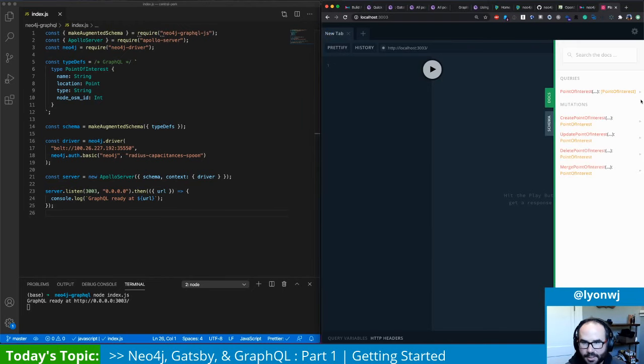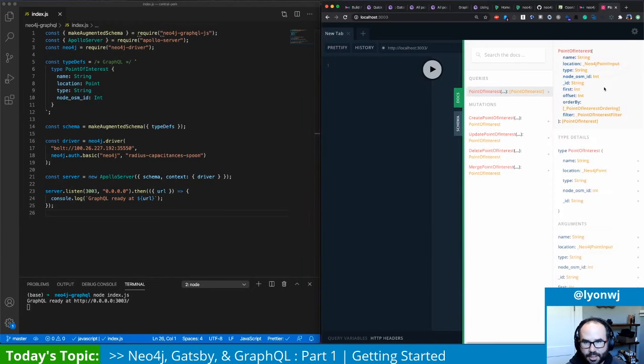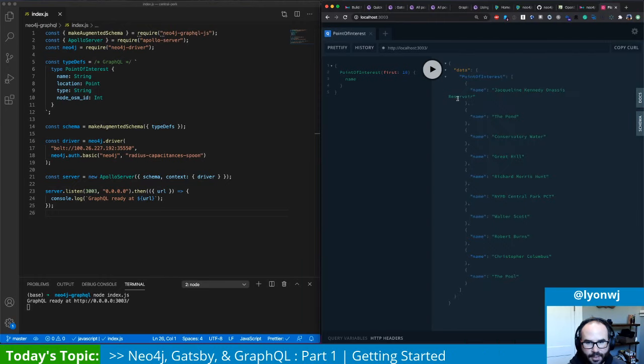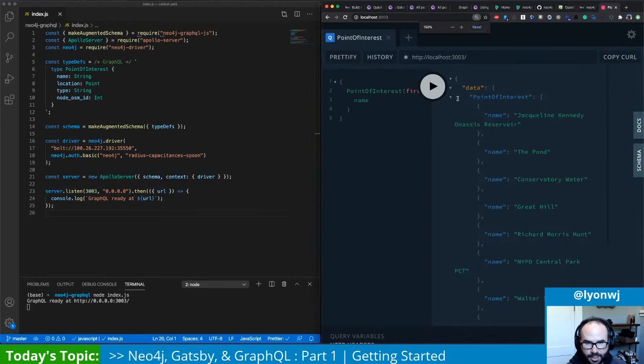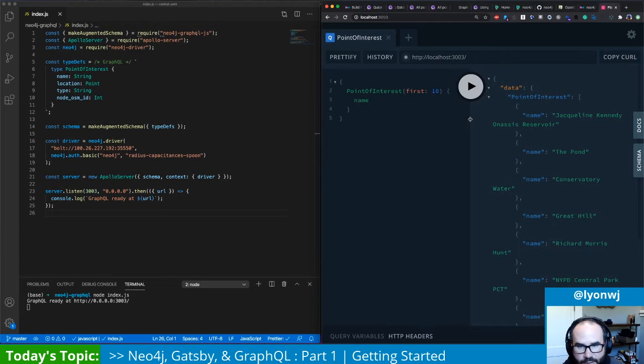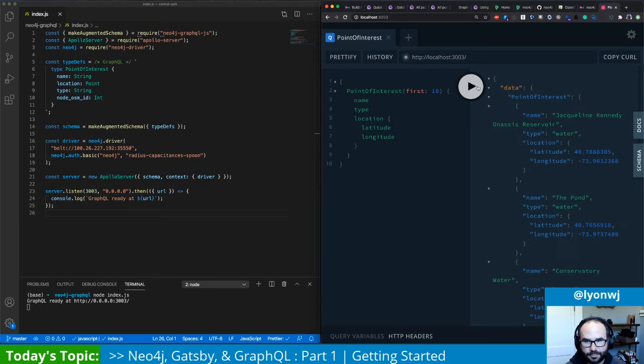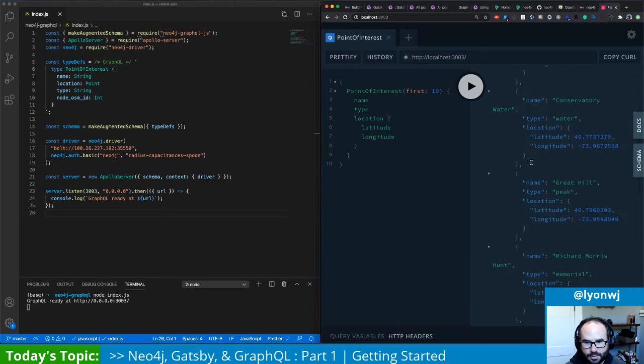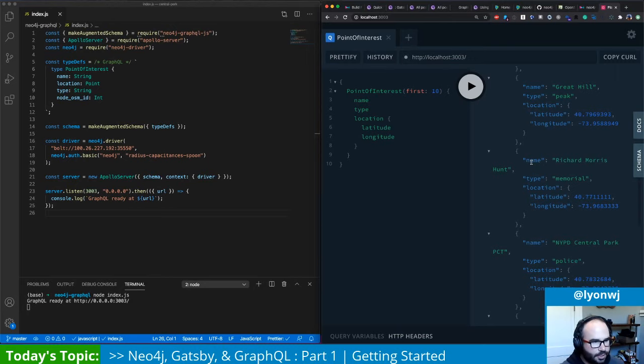And if we take a look at the docs, we see we have a single query entry point for point of interest. And we can see we've added some things like pagination and filtering that we get for free. Zoom in a bit. Cool. So we wrote a query that says, show me the first 10 points of interest, their name. We can add type. We can add latitude and longitude. Cool. So that's good.